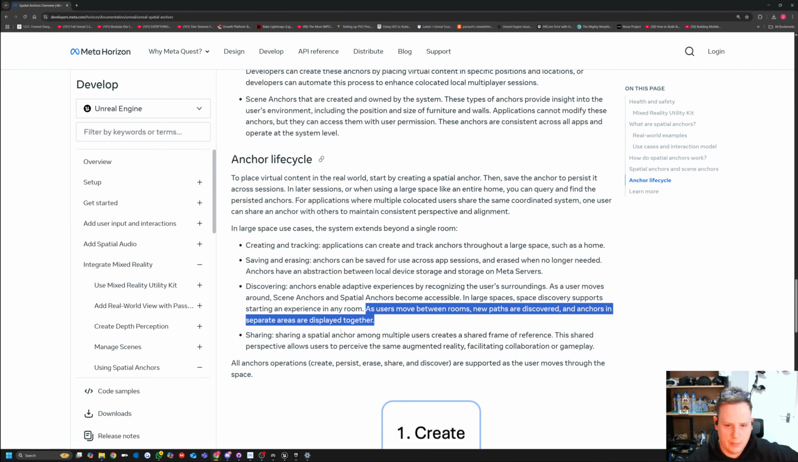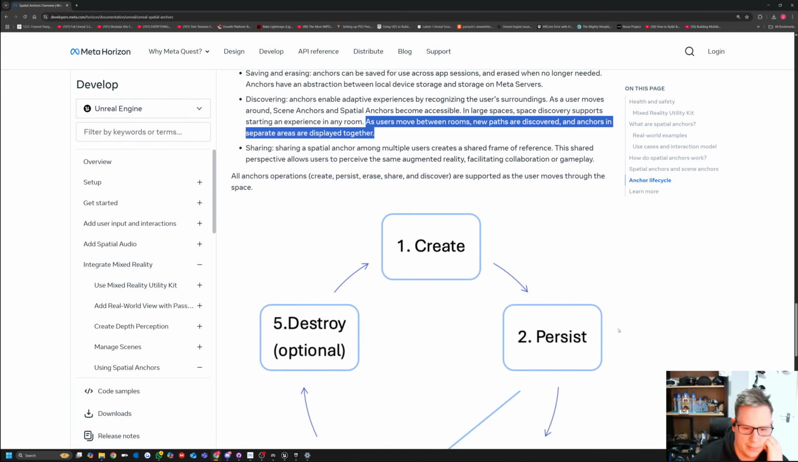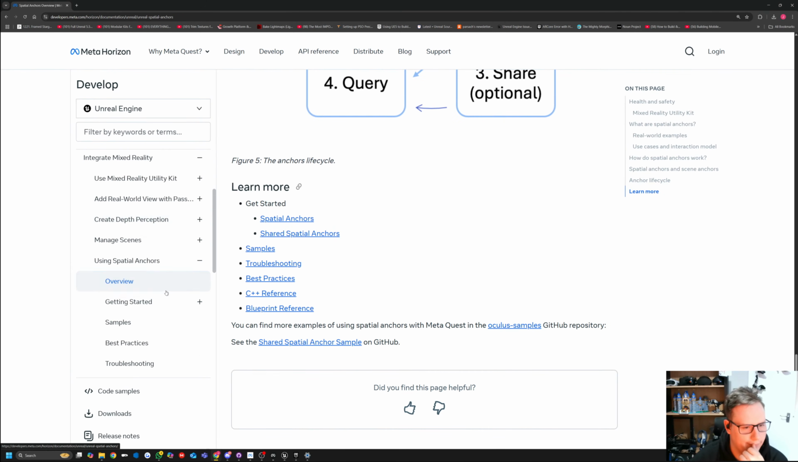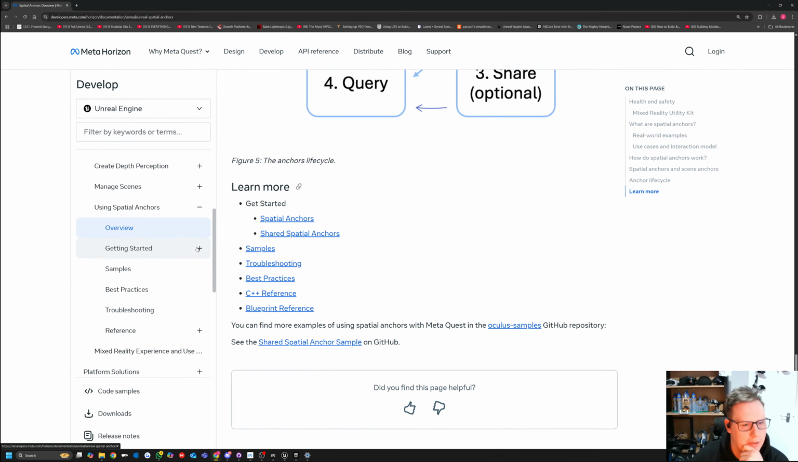Sharing a spatial anchor among multiple users creates a shared frame of reference. This shared perspective allows users to perceive the same augmented reality, facilitating collaboration and gameplay. All anchor operations, create, persist, erase, share, and discover, are supported as the user moves through the space. Right. I think I'm getting it.